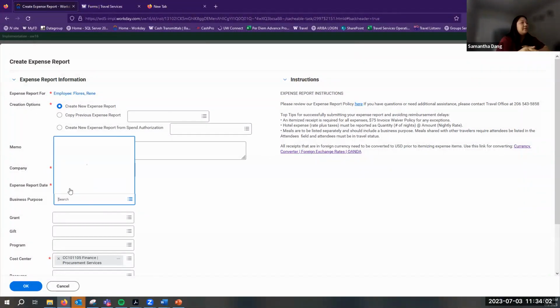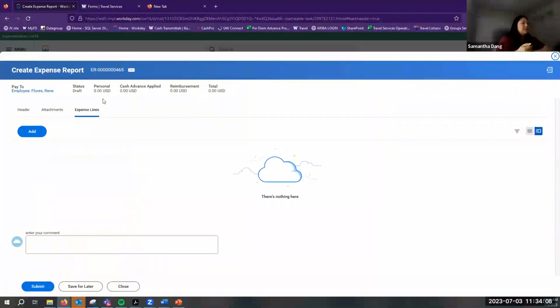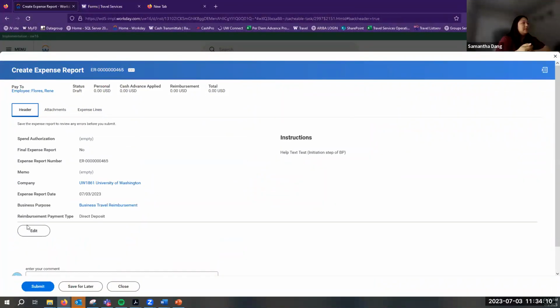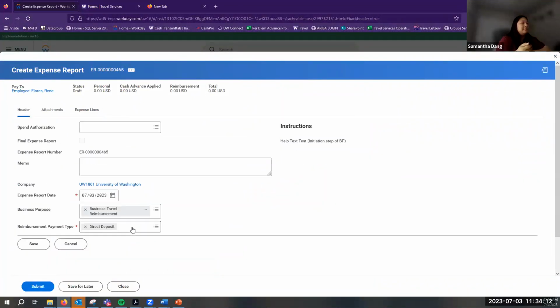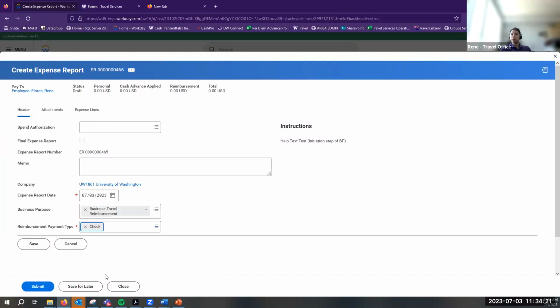So after you go through this first section, just press OK. Yeah, you can click on that. Oh, and yeah, change it. So you can go through the header here. Let's see, allowable payment types. So yeah, check. There it is. Sweet. Thank you, Sam.